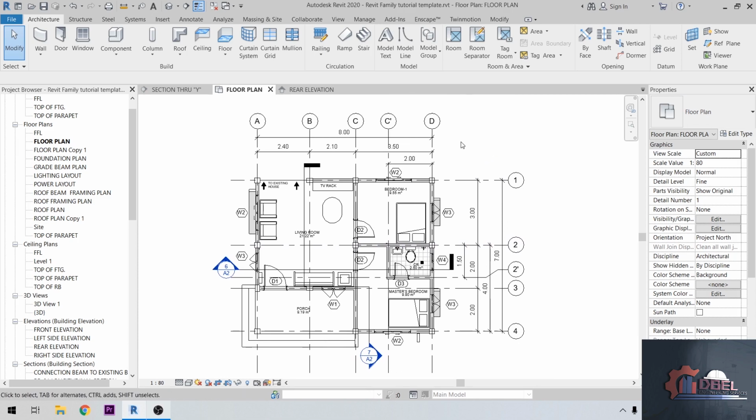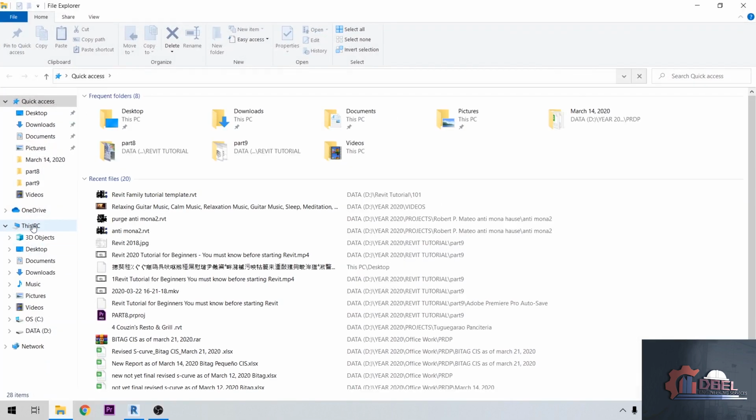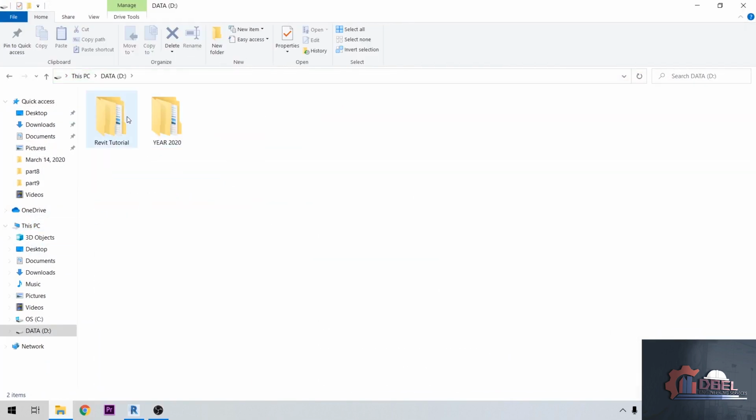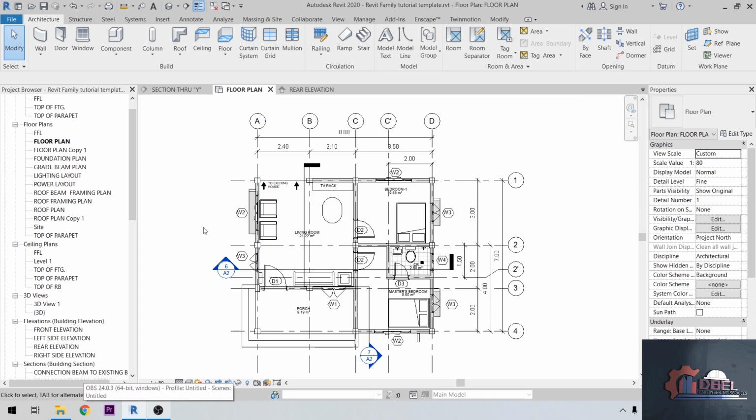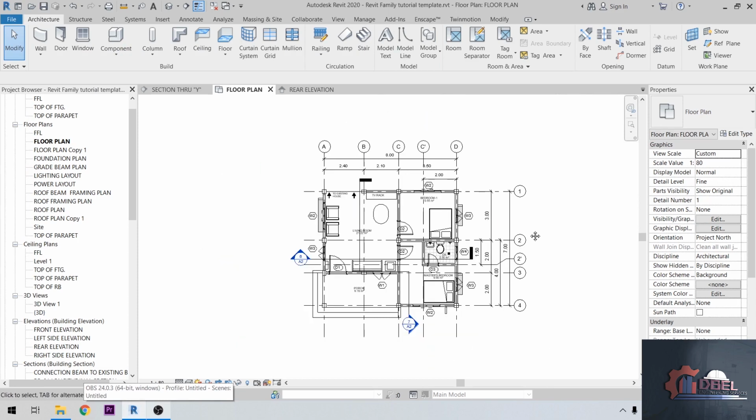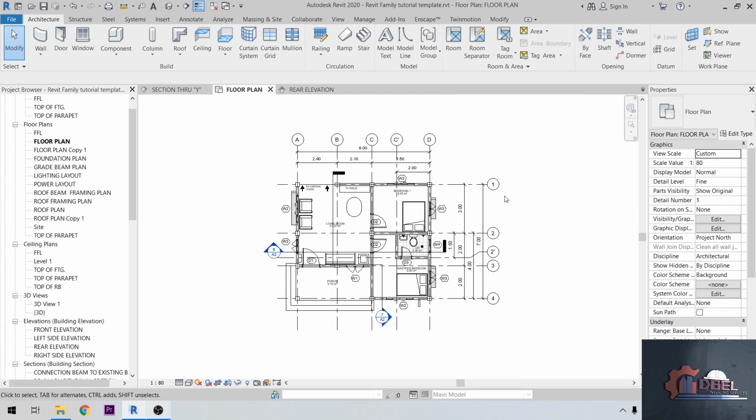After that, if we save our file here, for example, this file was saved here, let's go to the directory of our file here, then go to 101. The size of our Revit file is 36 megabytes or 36,132 kilobytes. Because we already loaded so many families here, there are families that we loaded that we didn't choose for this project, and we want to clean them up.